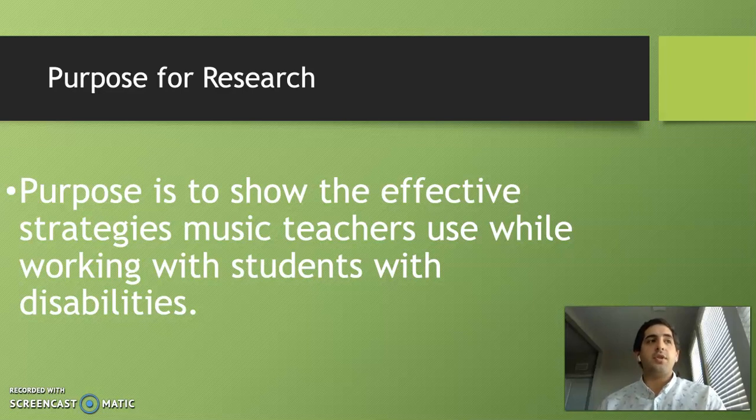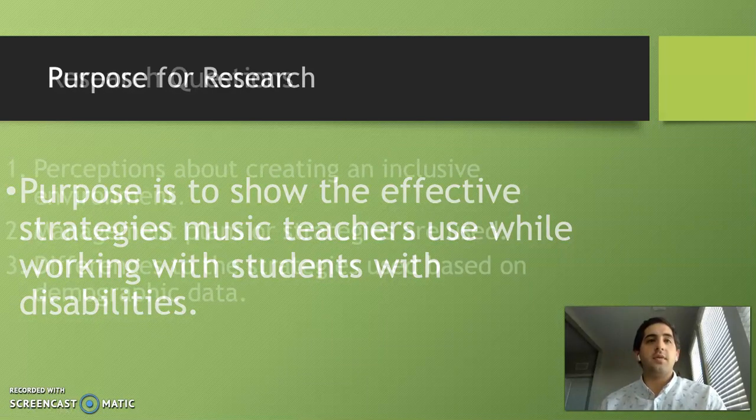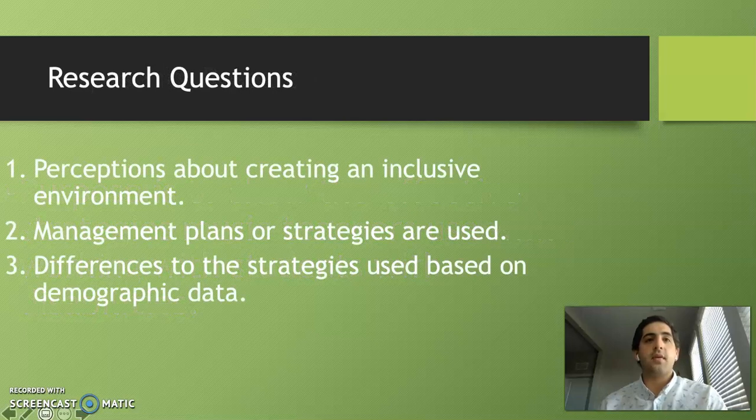Specific research questions include: What perceptions do teachers have of creating an inclusive environment for students with disabilities? Is there a difference in the strategies used based on participants' gender, advanced degrees, or years of teaching? And what management plans or strategies do participants utilize to help students with disabilities succeed in an inclusive classroom?